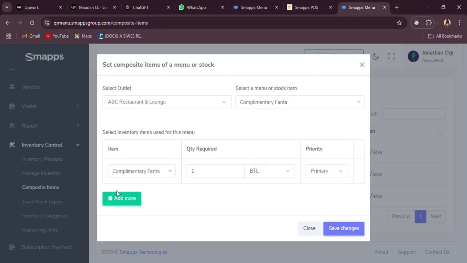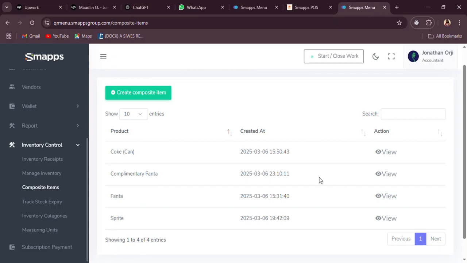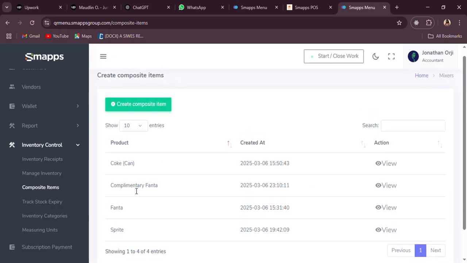So if you have other inventory items to add or to link to your stock item, you click on add more. Like that of shawarma, you need to click on add more to add your beef, your chicken, your hot dog, and others. Then you now differentiate them, setting the priority if it is primary or secondary. Then you set the quantity used. If you are using meat, maybe use 2 kg. Here are the measurements, measuring units that we created. So you set it. Once you are done with it, you click on Save Changes. As you can see, our complimentary Fanta has been linked.